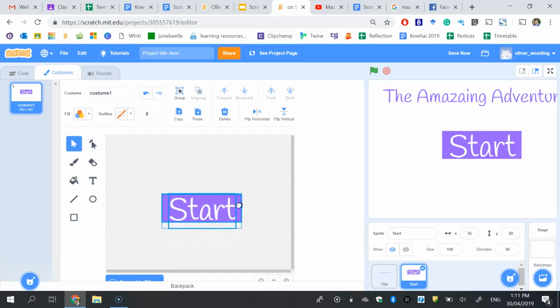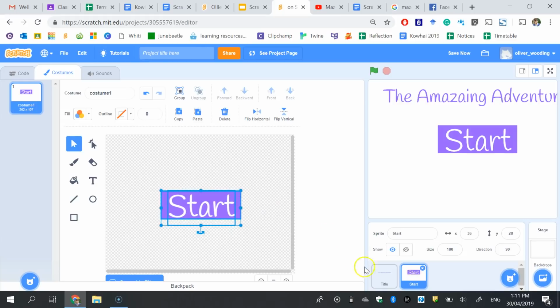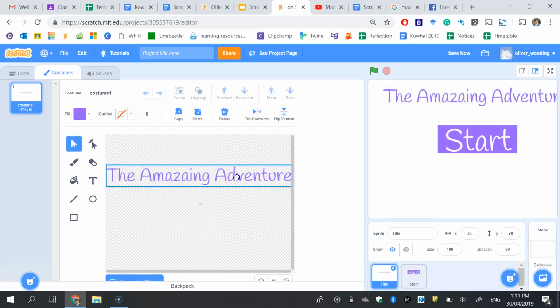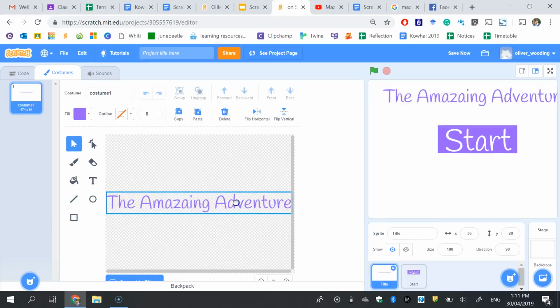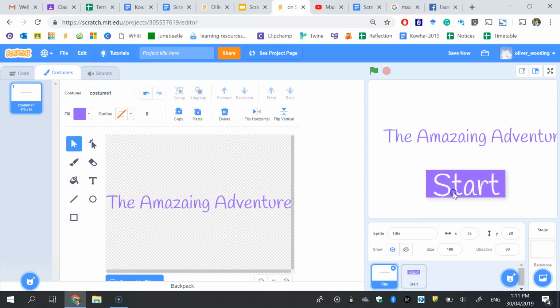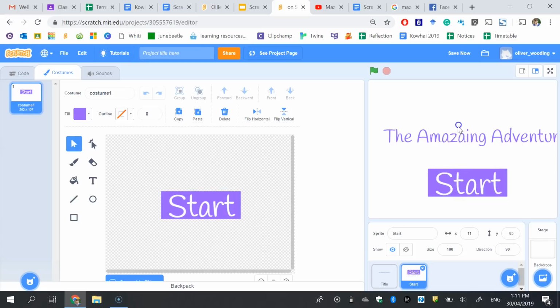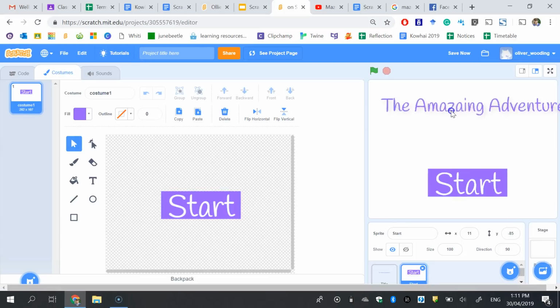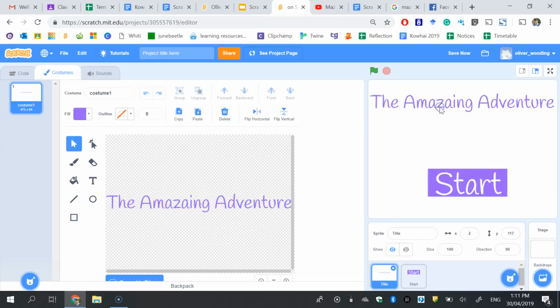For all of these, it's important that we try and keep them in the center. Excuse the helicopter. And I will try and keep this one in the center, just where that dot is as well. Perfect. Now, on this screen, I can move them to where I want them. Amazing Adventure. Perfect. If I had more time and I was doing this seriously, I would also put an image or perhaps a background to it also.